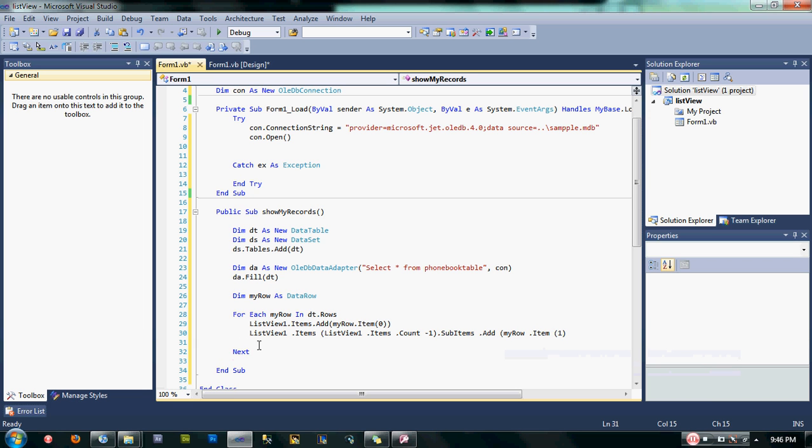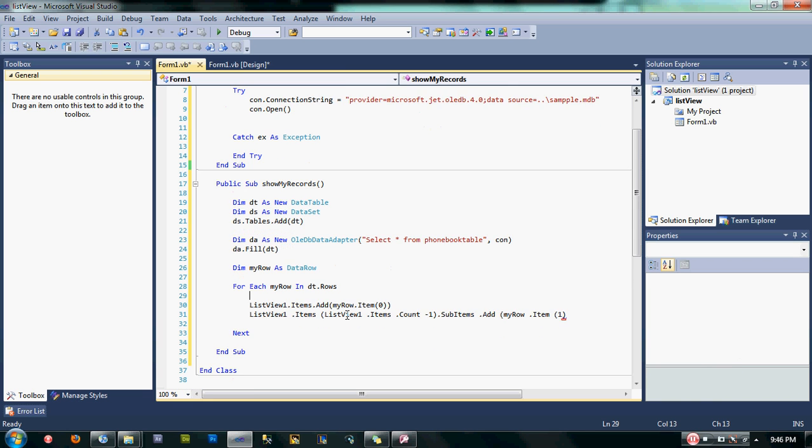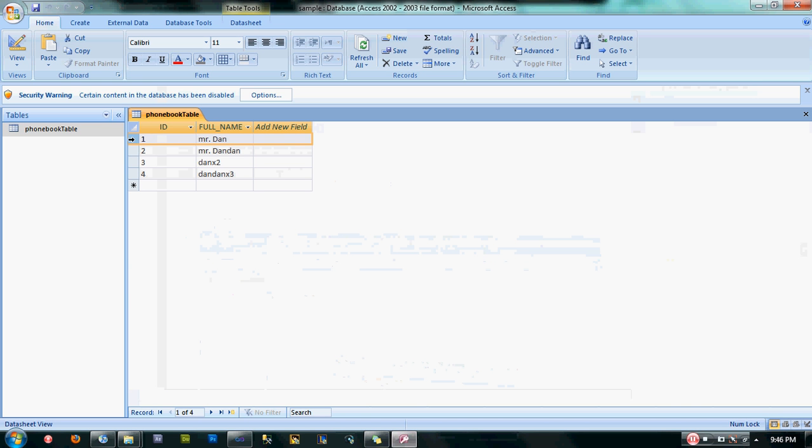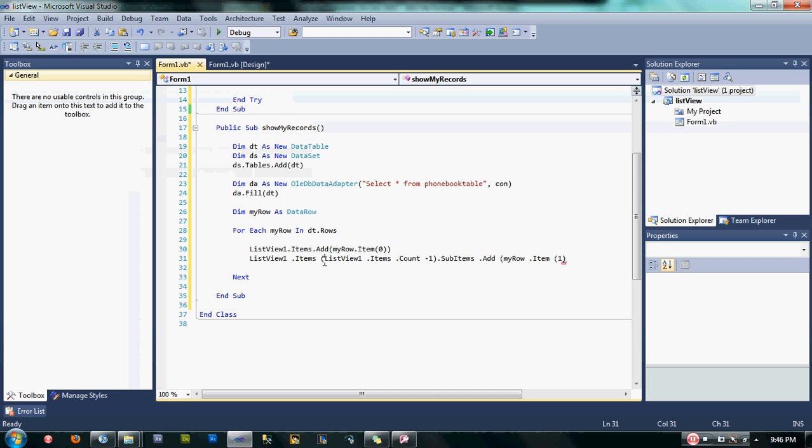Okay, I'm going to explain this code now guys, this one. This code means that we're going to add our database records into our ListView using the For Each, which means we're going to start from row 1 here. For each row here, meaning from row 1 or row 0 I mean, and row 1, row 2, and row 3. Here, ListView1, we start as the first column of our ListView. This is the first column of our ListView, and this is the second column of our ListView. Oops, I forgot something here.